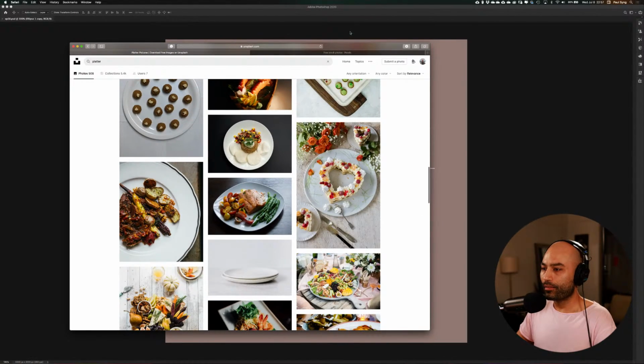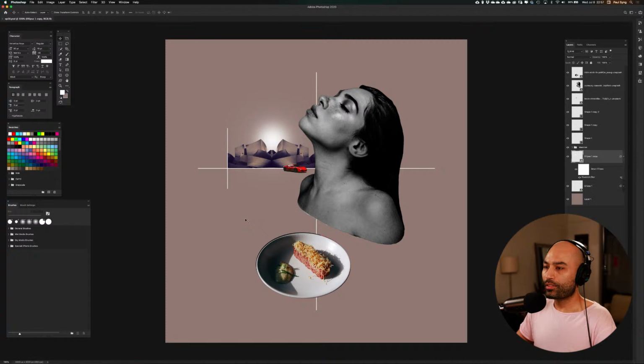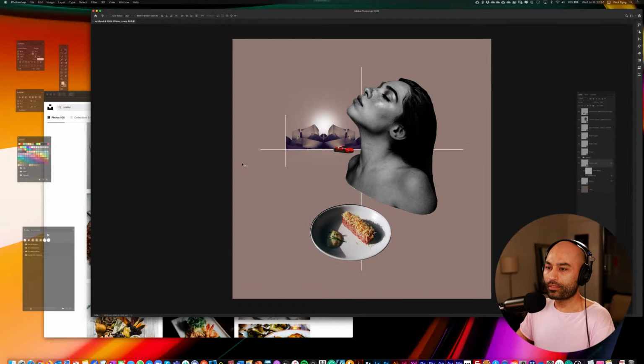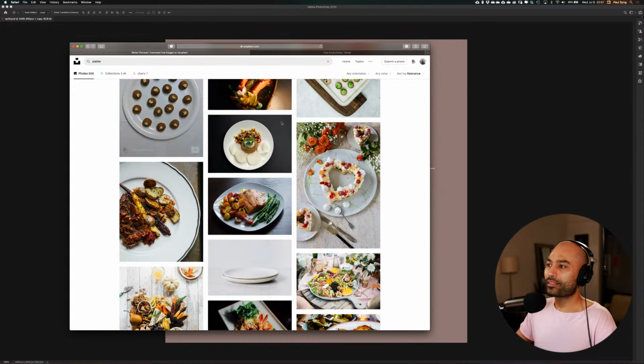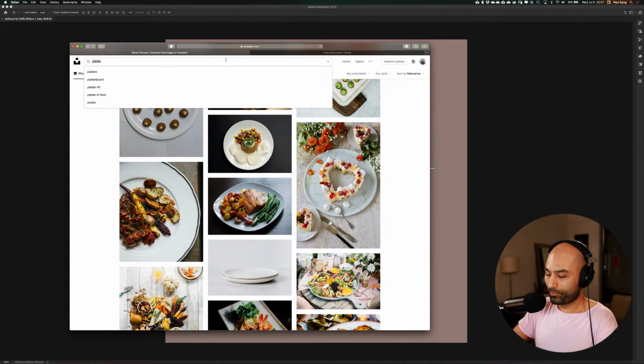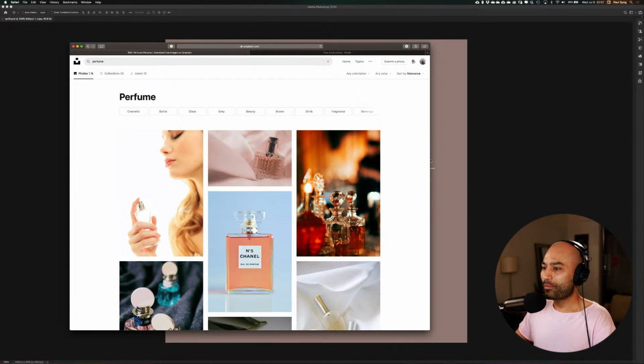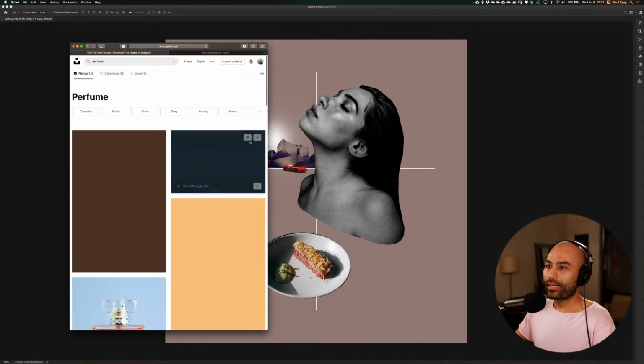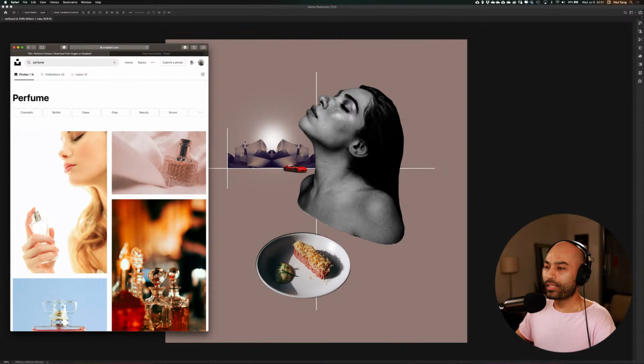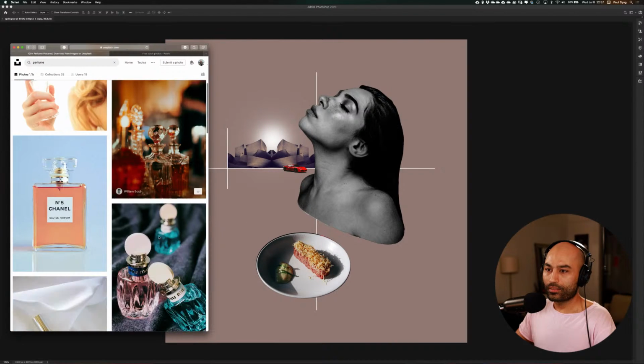And let's look at that angle again. So something that's kind of sitting here, and maybe like a cologne or something. So let's actually look for perfume. So maybe a perfume bottle at a little bit of an angle that can sit right here.